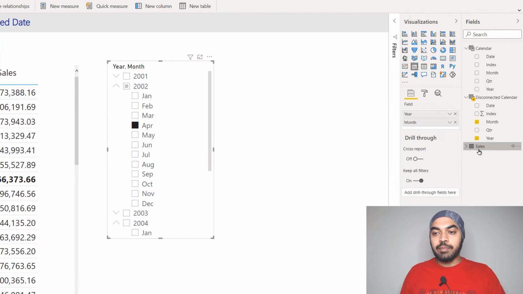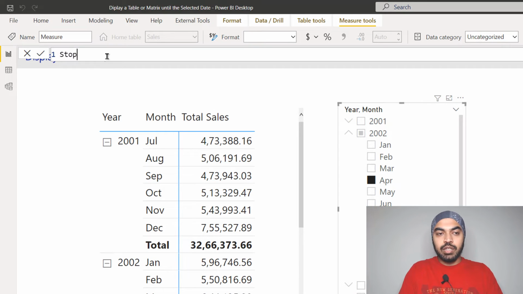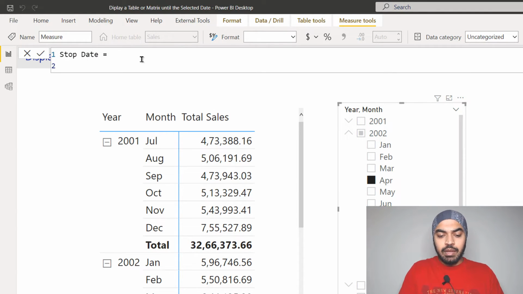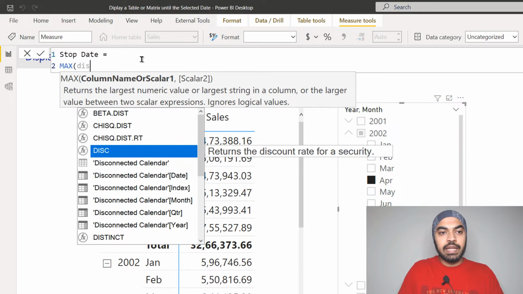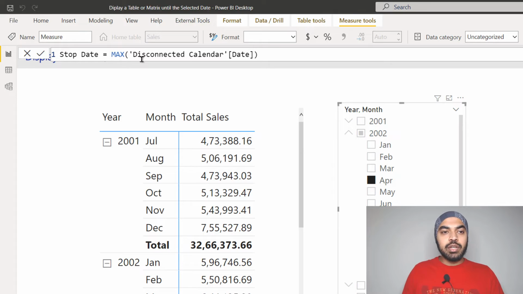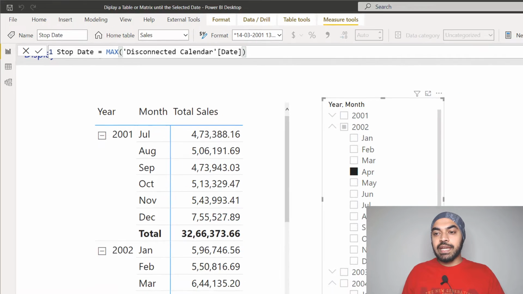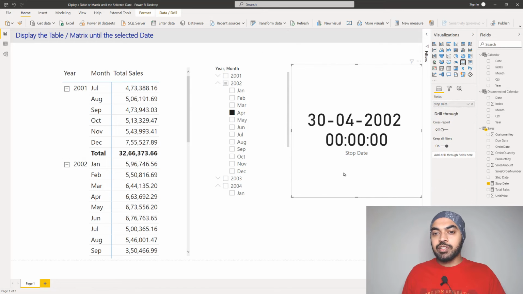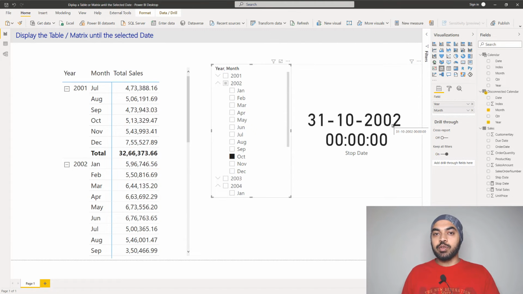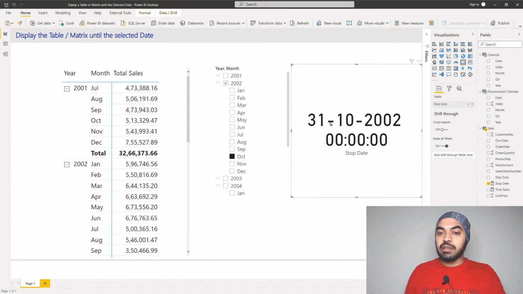Let's write a quick measure. I'm going to go over to the sales table and make a new measure, and call this measure the stop date. I'm going to say, do the max of the disconnected table's date column. What this is going to do is, if you have selected the month of April in the disconnected table, it will give you the last day of this filter context. If I commit to the formula, press enter, and drag that to my visual, let's take a look at the result. We get 30th of April 2002, we get October 2002, and so on. Now I would like to pick up this date and limit my calculation inside of the measure that I have created.